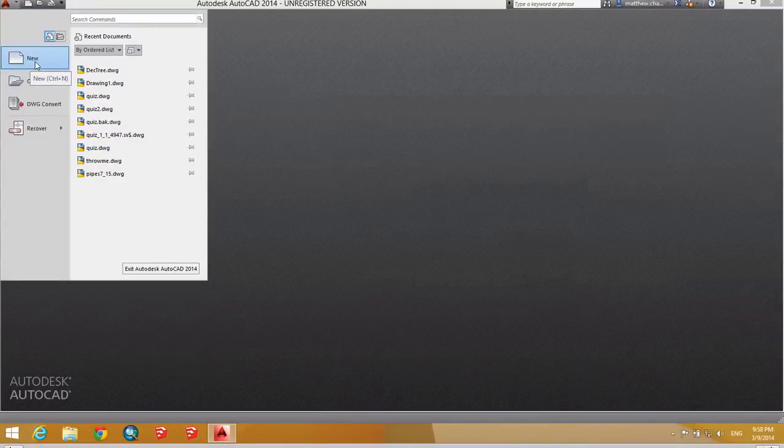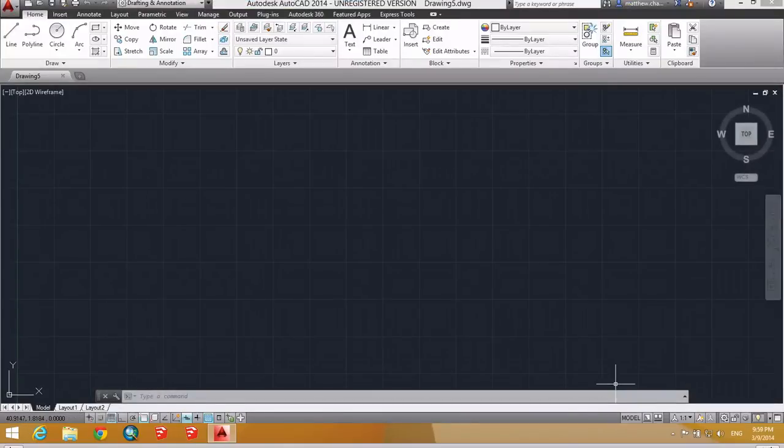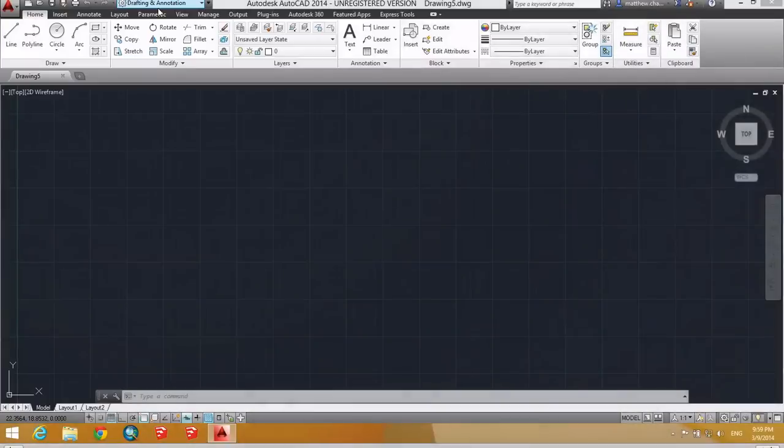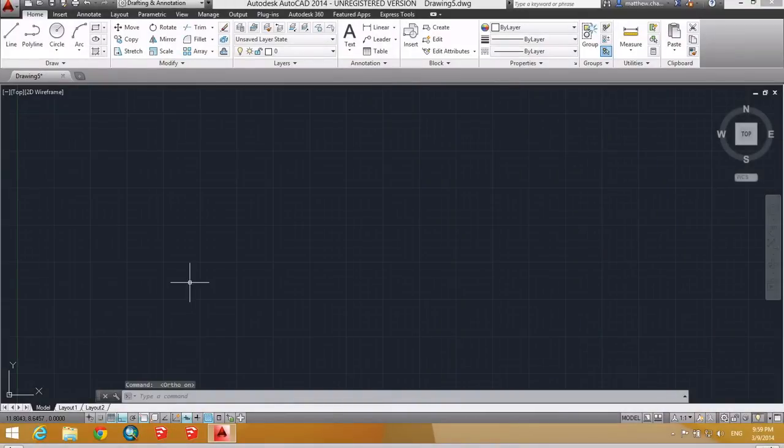So I'm going to start by creating a new file using the acad.dwt template. And you may want to take a moment to make sure your drawing environment looks like mine. I have the drafting and annotation workspace selected up here. Also keep an eye on these buttons in the lower left hand corner. For example, I'm going to activate ortho mode for this first thing that I'll be drawing. I've also got dynamic input turned on, so you should see things as I type them.